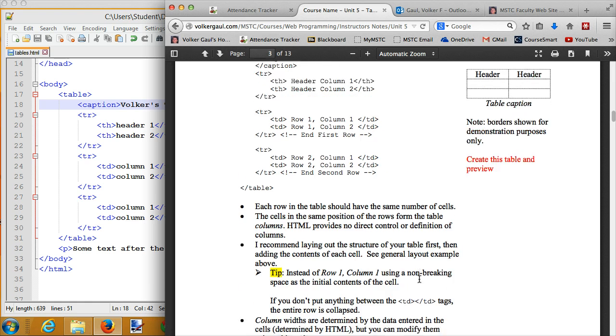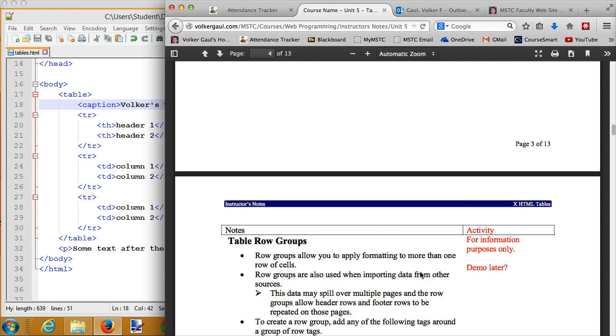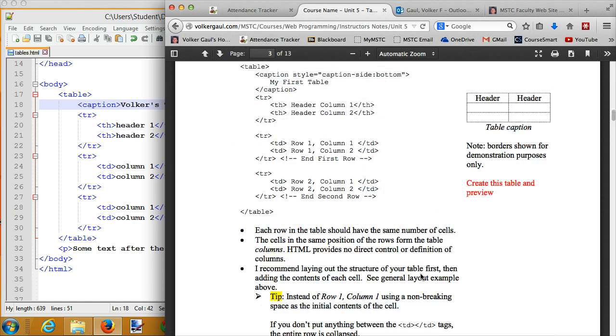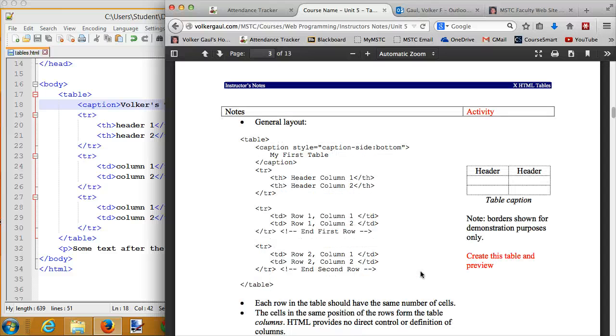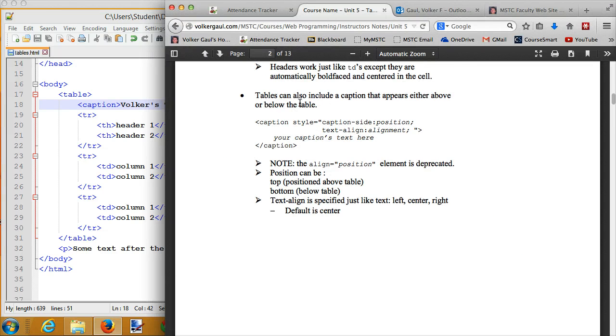Okay. Somewhere down here it talks about captions, column widths, table rows. Where did the captions go? There. Tables can include a caption either above or below.